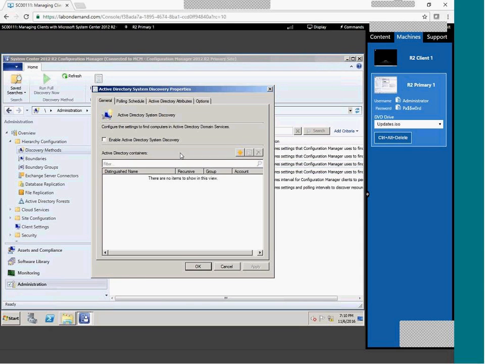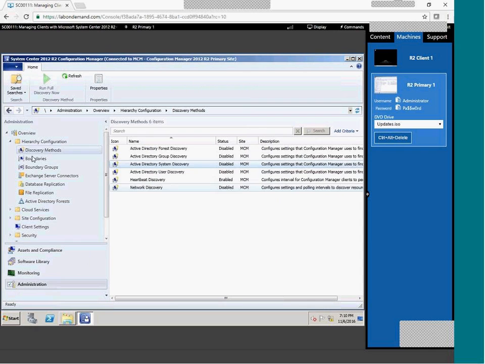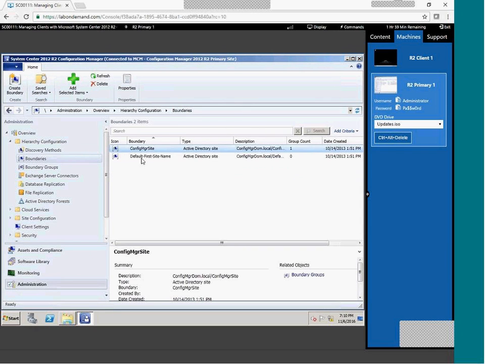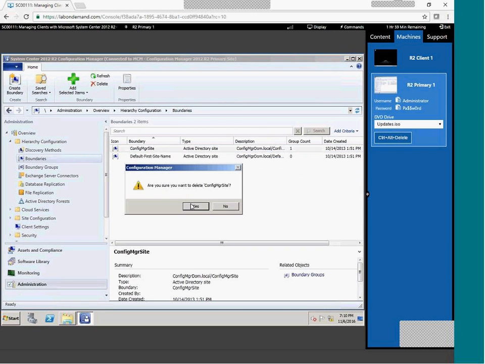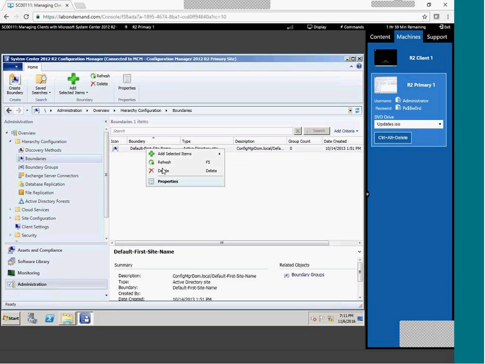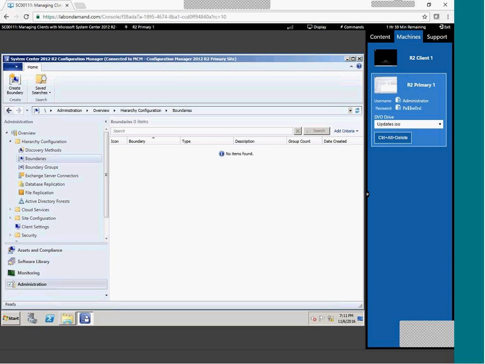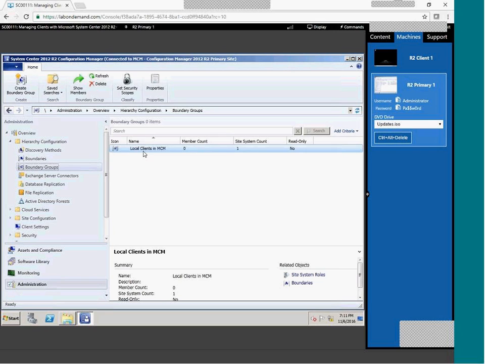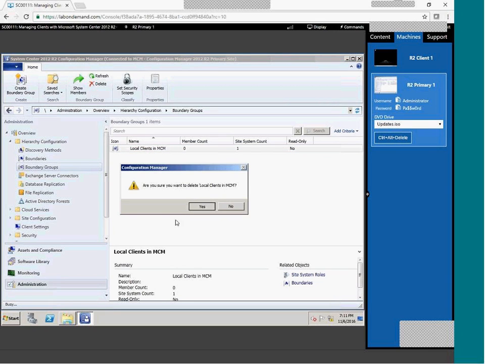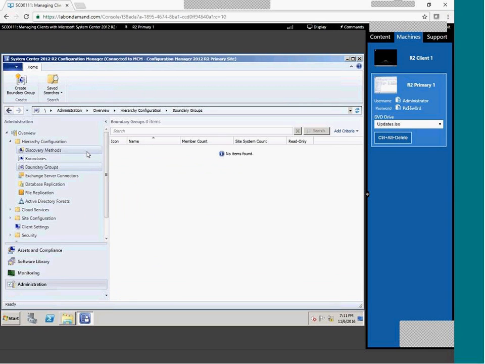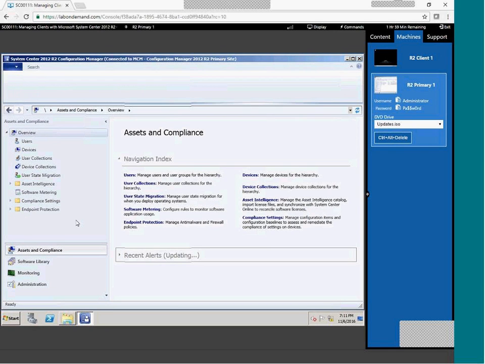So things are configured. A few of them are not there, so delete. And this is everything done now. Deleted. Now go to the collections.